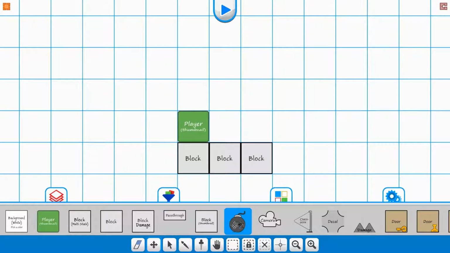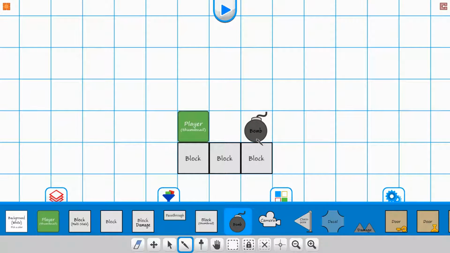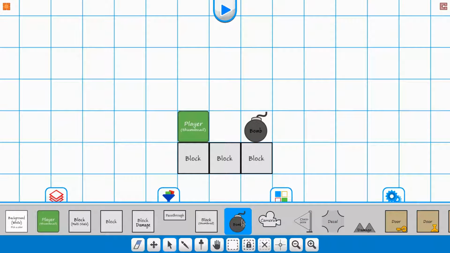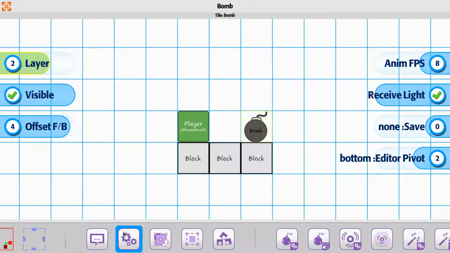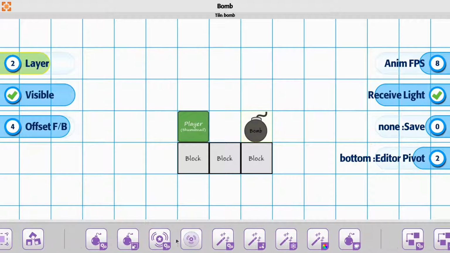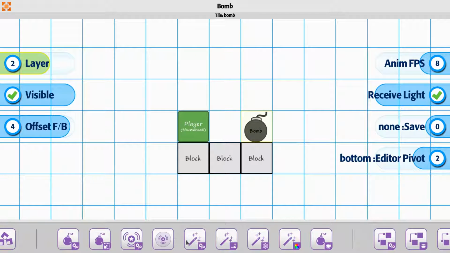Let's start fresh with a new bomb here. I'm going to click on the bomb and place it in the scene. So this will have just our default settings on it here. So if we go to the bomb, we've been taking a look at several of these right here.